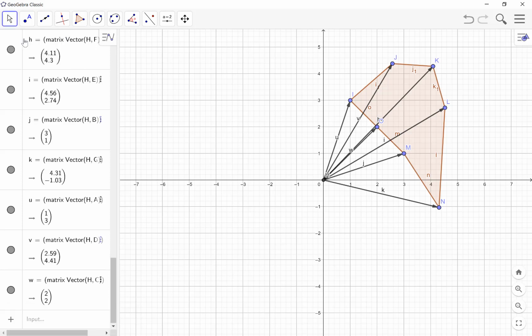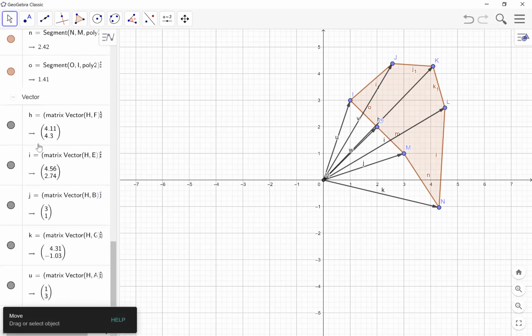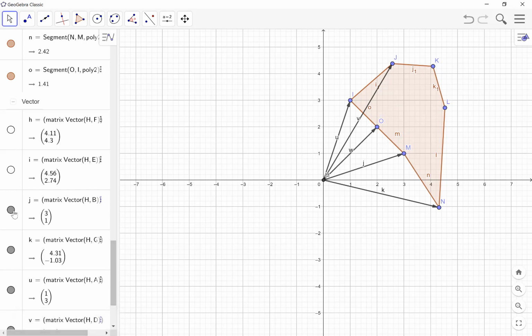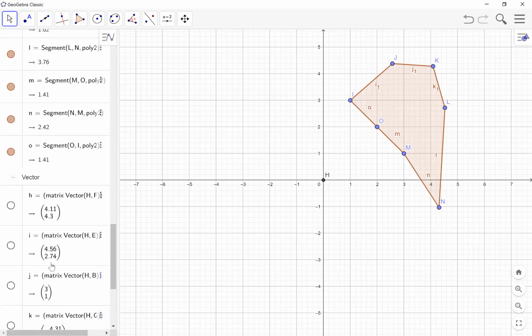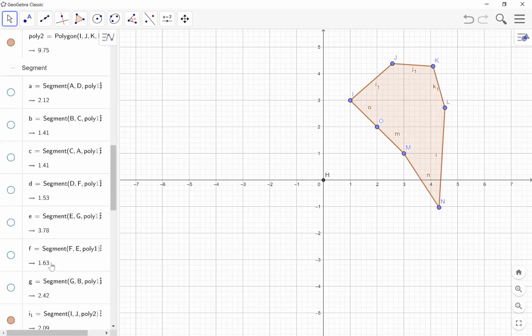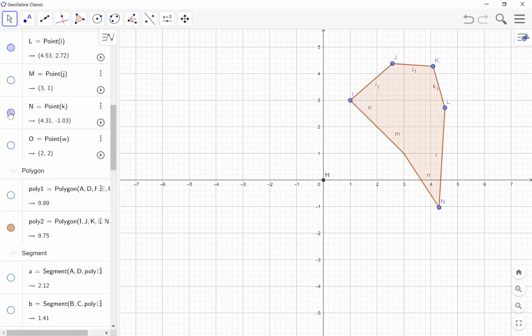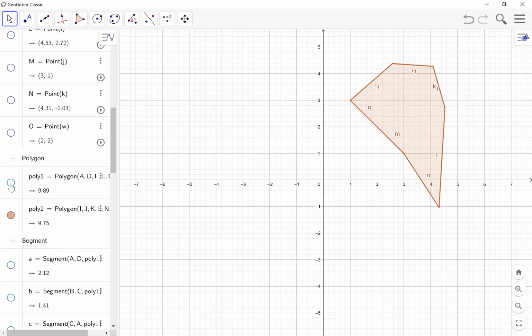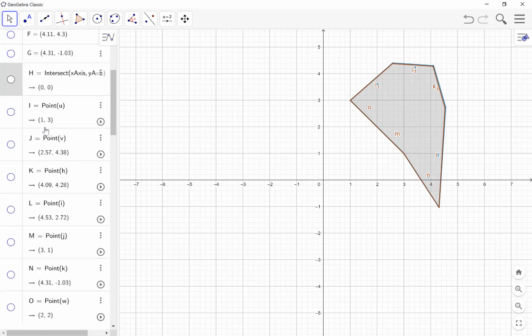All we're going to do to finish up this part of our project is hide our vectors so that you can't see those at all. I'm also going to hide my points because I just want to see the polygon. And then I'm going to turn my original polygon back on so that I can see what it looks like once I apply my transformation. Now we're going to start playing with different matrices to see what our transformations look like.